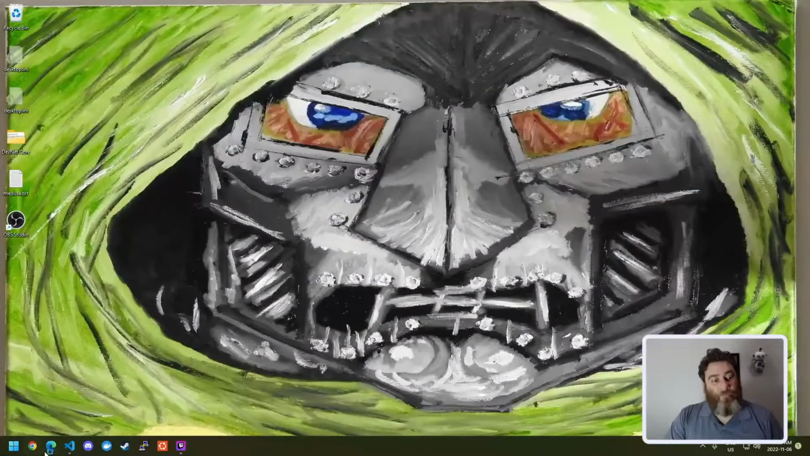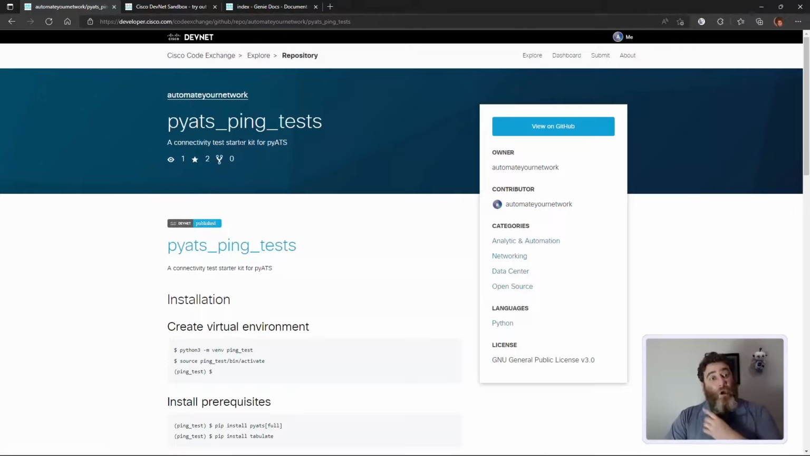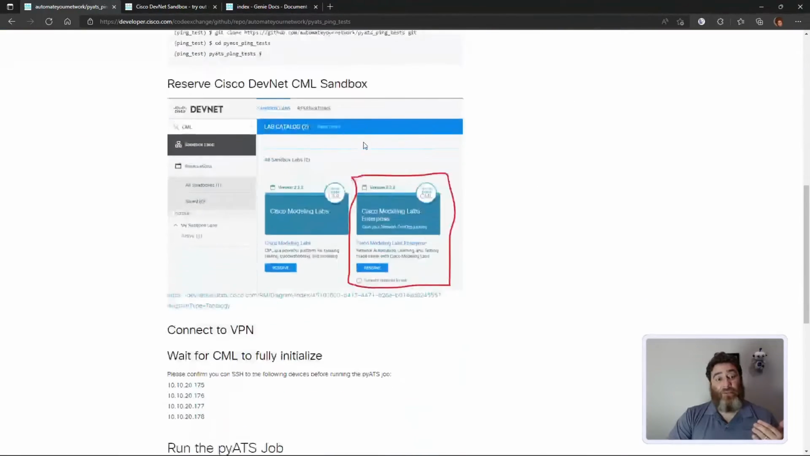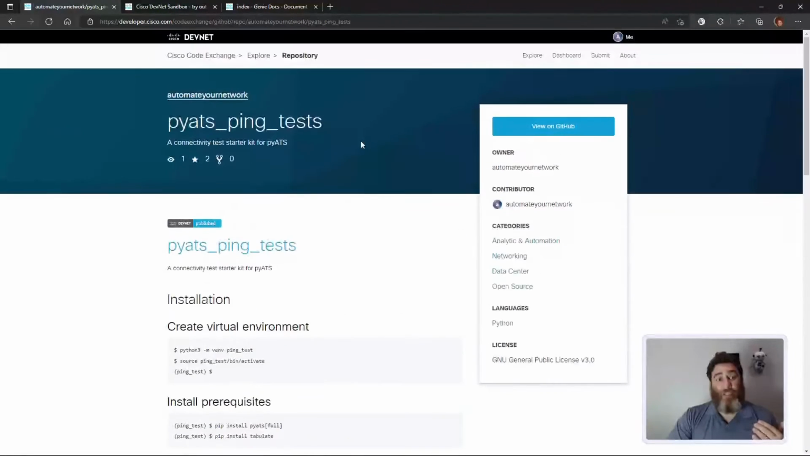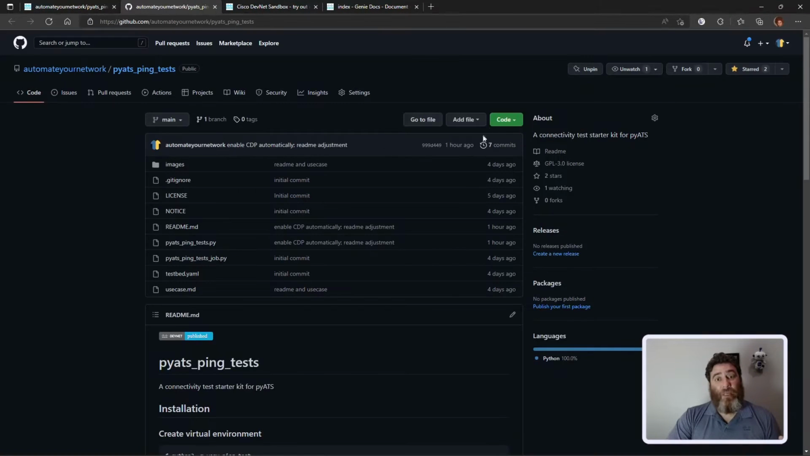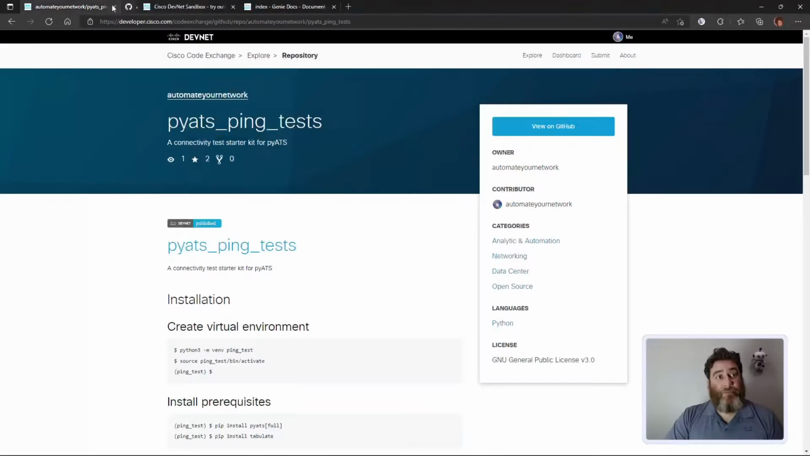So, what I want to show you here is that this code is available on the DevNet Automation Exchange, pyATS_ping_tests, which has all of the instructions as well as the sandbox that you need, and I'm going to show you the sandbox. You can view it on GitHub and clone the repository and spin up the sandbox and run it for yourself as is, or maybe fork the repo and set up your own ping tests.